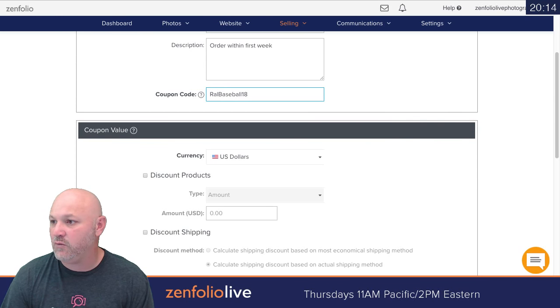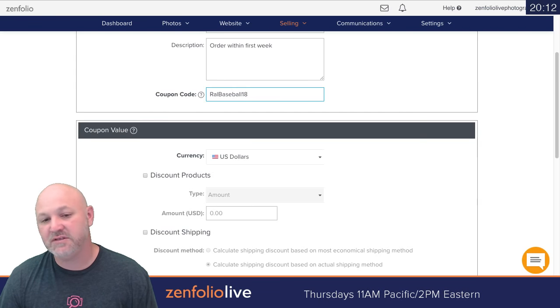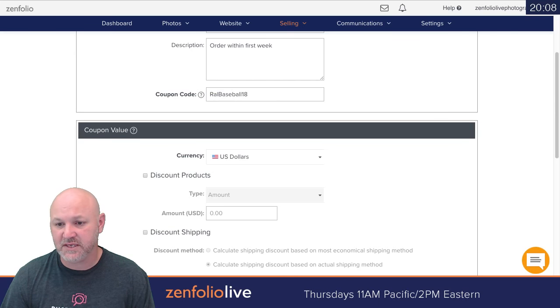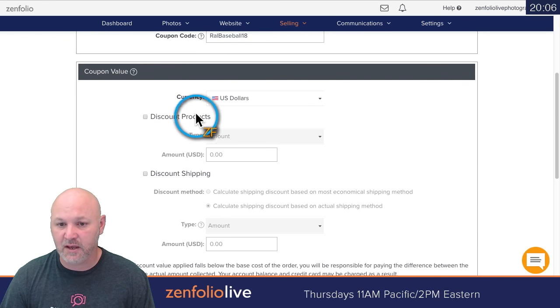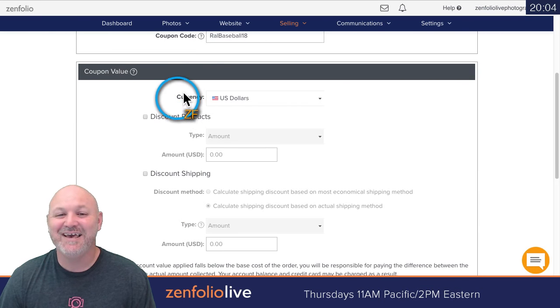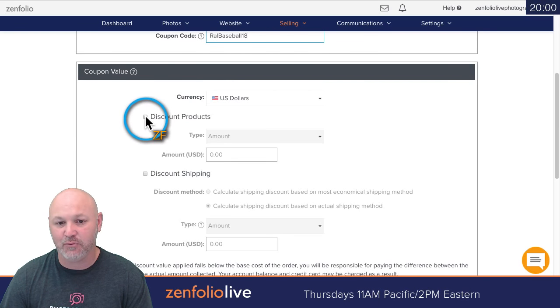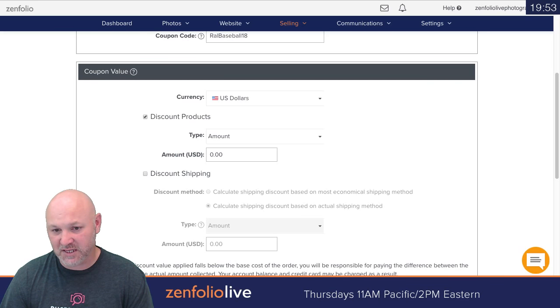And that way we don't have to worry about that. Now, the next thing that I'm going to do is go down here to discount products. So we're going to scroll down, make sure that the currency is set to US dollars, and we're going to say discount products, and we are going to give it a discount. So we're going to go right here and we're going to say let's discount.